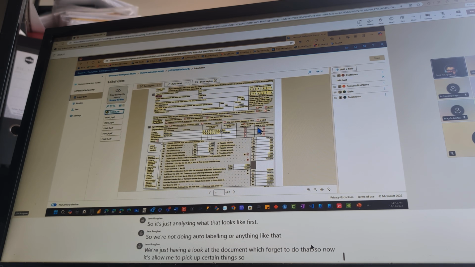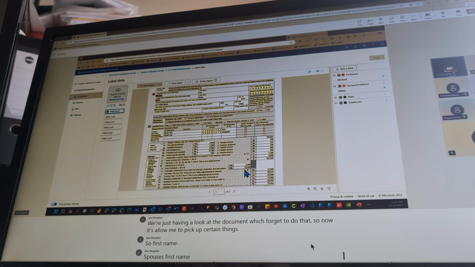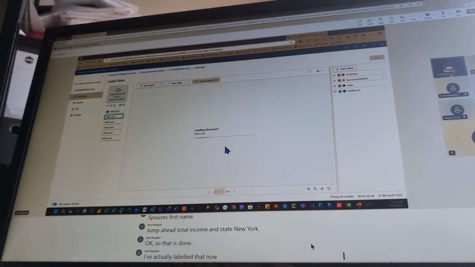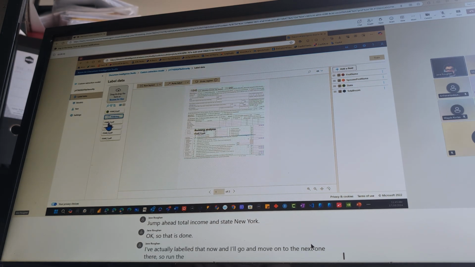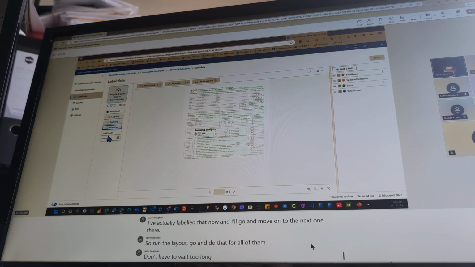So first name, spouse's first name, jump ahead, total income, and state, New York. Okay, so that is done. I've actually labelled that now, and I'll go move on to the next one there. So run the layout. Go and do that for all of them. Don't have to wait too long. And remember, you need at least 5.